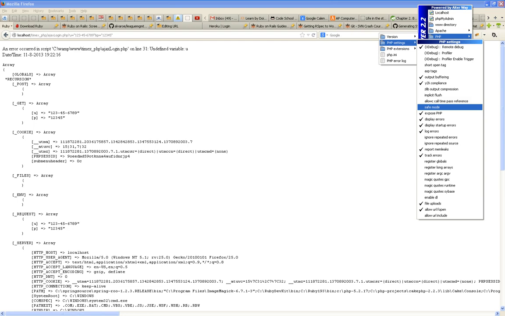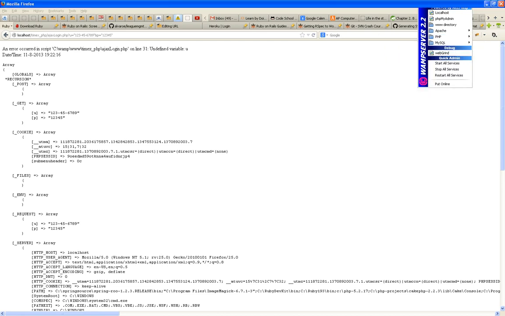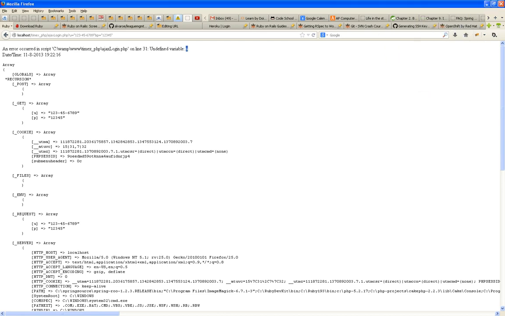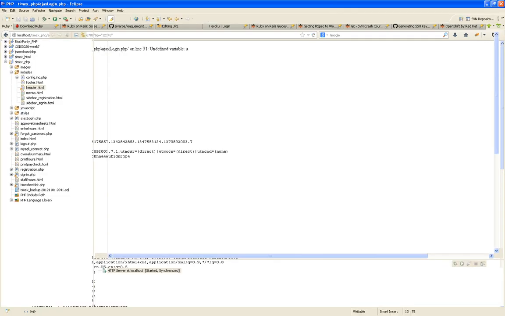Because if you check on display errors, this stuff will show up on the AJAX call, as opposed to nothing. You're like, now what? Did it do it? Didn't do it? What happened? Right? Okay, so apparently I have undefined variable U, and that's correct, because I don't have a U.